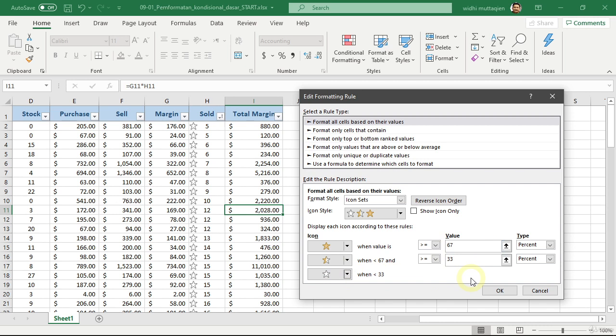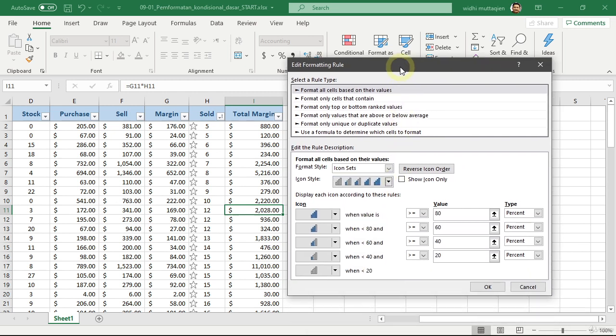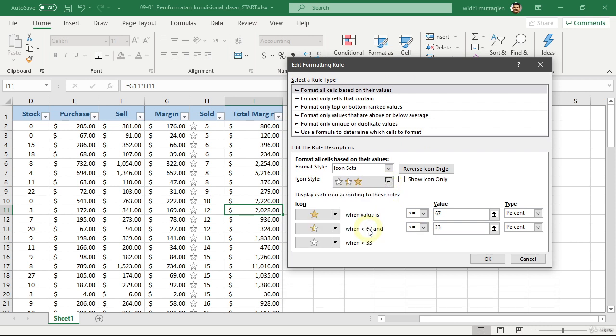Then, in these 2 fields, you can define 2 threshold values. Why do we need 2 threshold values? This is because we currently have 3 icons. If, for example, we use an icon set containing 5 icons, we will have to define 4 threshold values. To make it easier, for now, we only use 3 icons. The concept is the same, regardless of the number of icons.